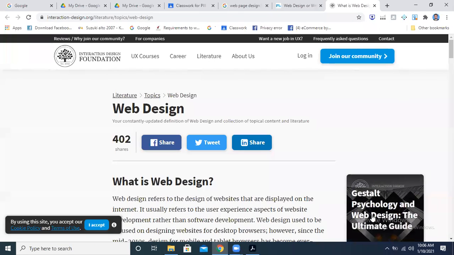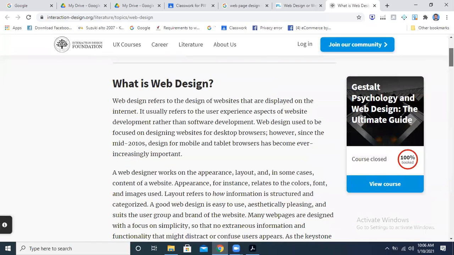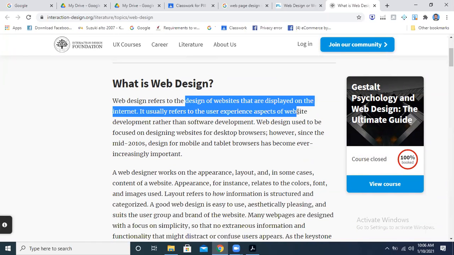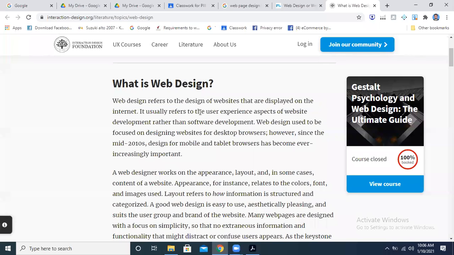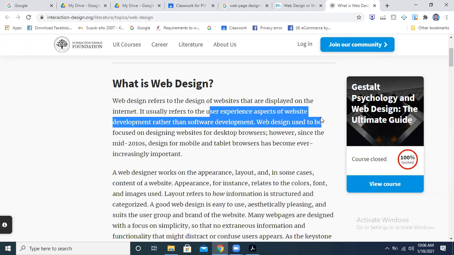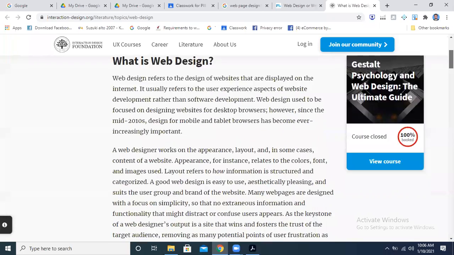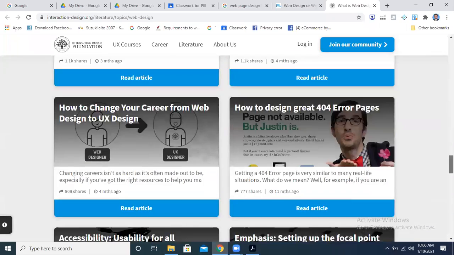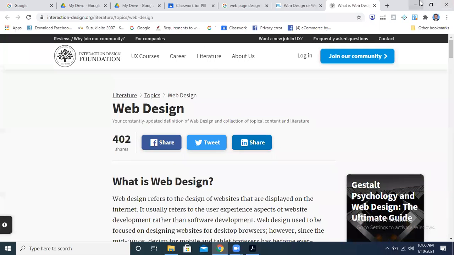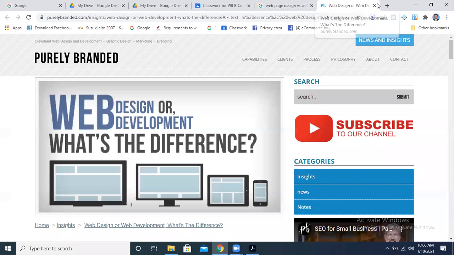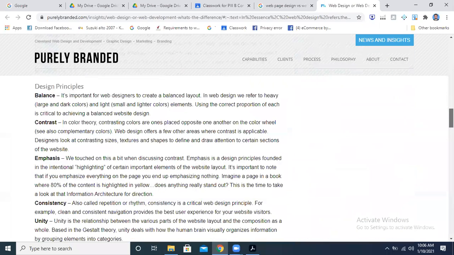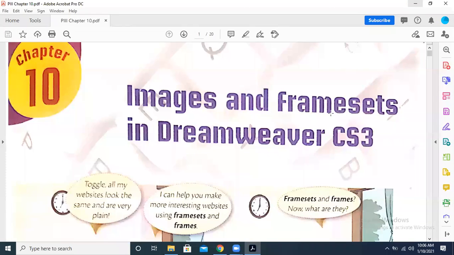We need to understand, being students of computer science, that web design refers to the design of websites that are displayed on the internet. It usually refers to user experience aspects in a website. Development deals with programming for different events and incidents: what will happen when the user presses a specific button, and what kind of pages and forms will be opened on a specific operation. All these things are done in development.